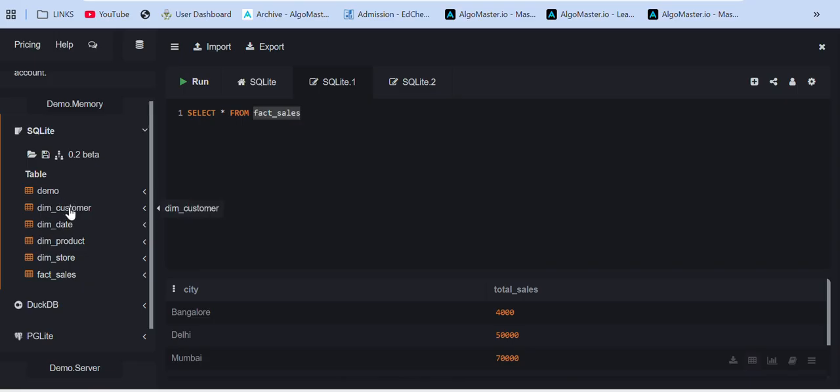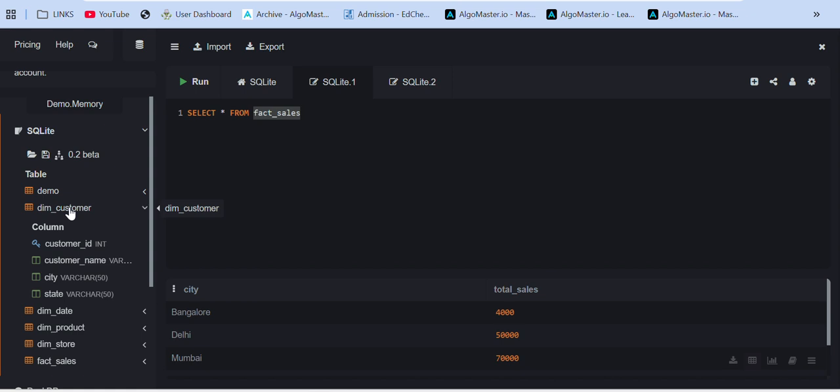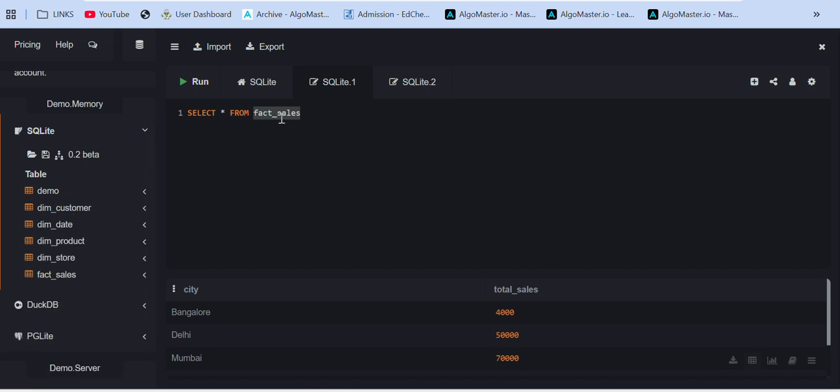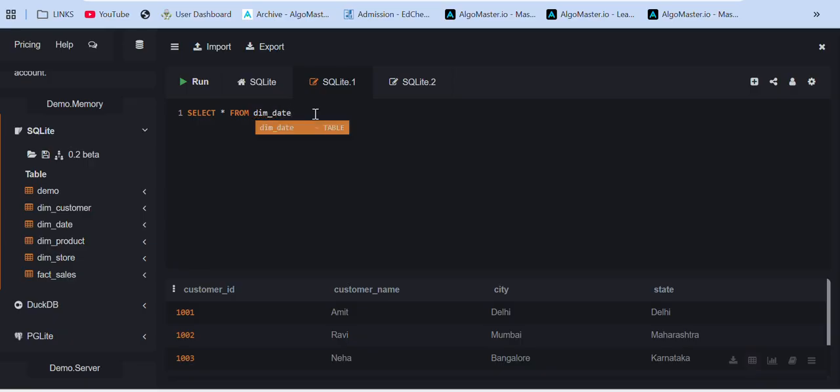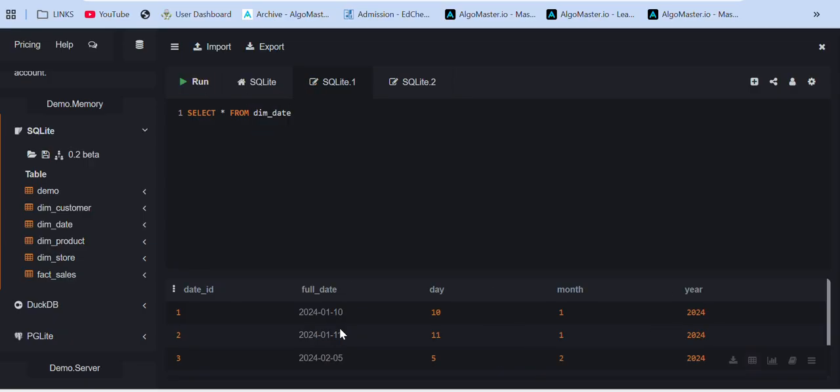As you can see, here I have created one dimension table for customer. I'll show you the details that I have inserted. In the dim customer table I have kept all the customer related details like customer name, city and state. And the date table stores the date ID, day, month and year details.